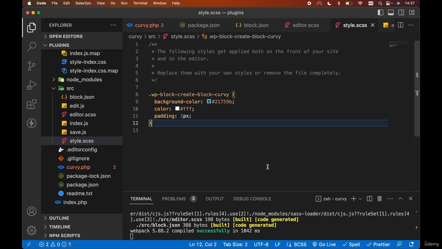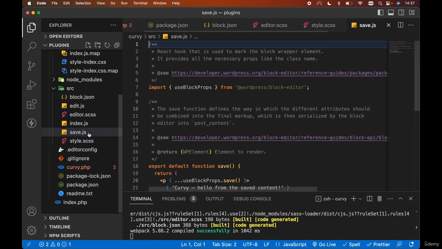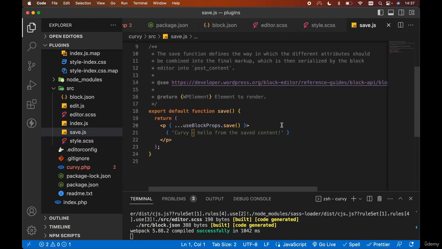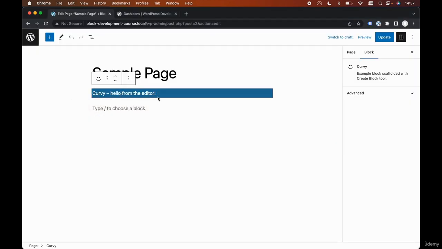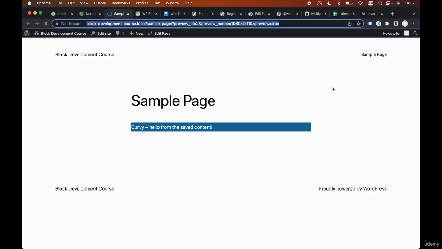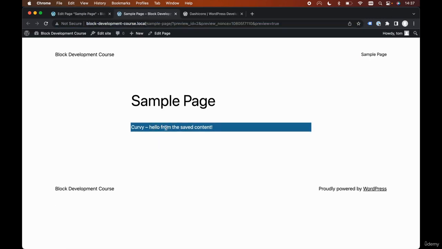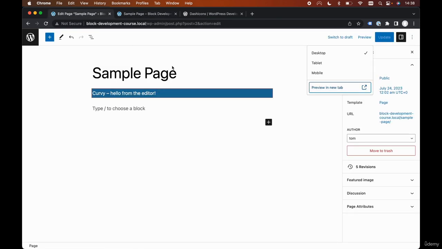So one last thing I want to show you is this save.js file. This is what gets saved to the WordPress database. And we can see here, we've got a paragraph tag and we've got curvy hello from the saved content. If we take a look in the browser again, we can see we've got curvy hello from the editor. We've already seen that in our edit.js file. But if we take a look at preview and preview in new tab, we can see we've got hello from the saved content. And we can confirm this by going back to our WordPress block editor in our WordPress dashboard for our sample page.